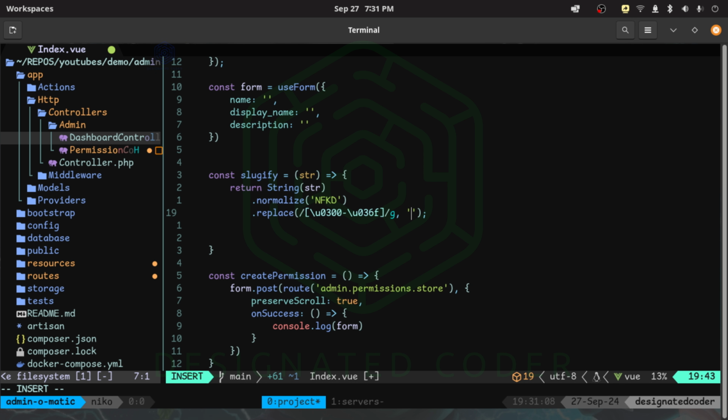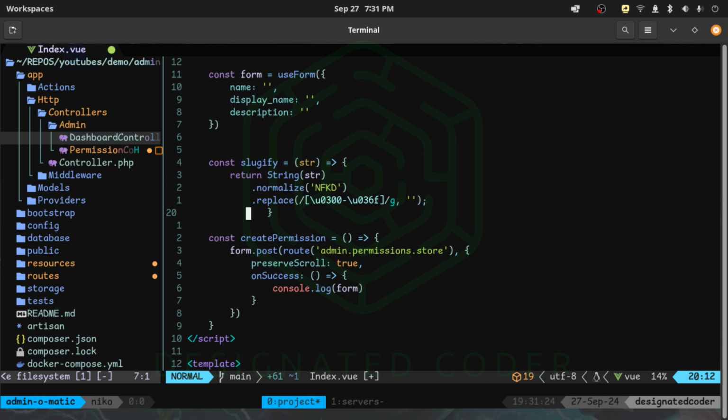It's based on Unicode. There's a lot of explanation in this, but if you look at the documentation, as a matter of fact, I'll link it down in the description so that you can take a look. Just know that this is normalizing and then it's replacing. And that's why we have it in the order that we have it in.